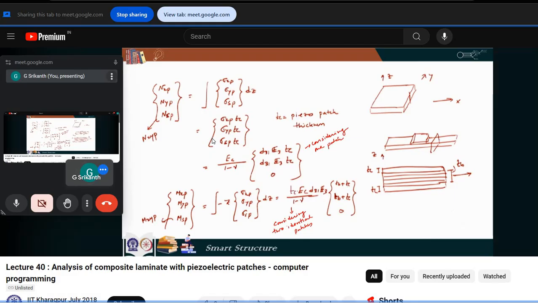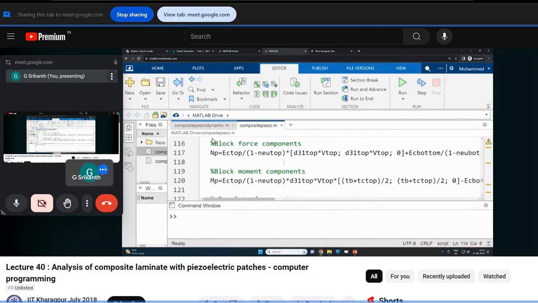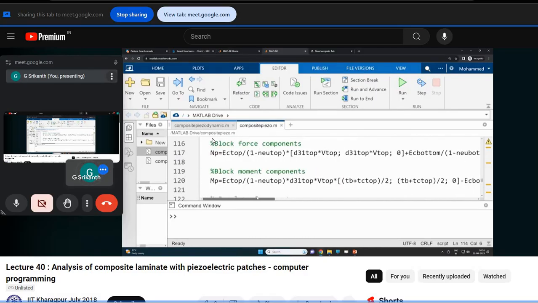So it would be Tc. Suppose we are doing it for the bottom patch, so it would be Tc bottom, and here I would have Tb by 2 plus Tc bottom by 2, and the same thing here. Accordingly, if I am doing it for the top piezoelectric patch, it is Tc top, and here it is Tb by 2 plus Tc top by 2. Then we do it for two patches and add them up. That gives us the total block moment. So here it has been done in a generic way, considering the piezos can be separate, their voltages can be separate, and their properties can be separate. So we find the NP and MP.